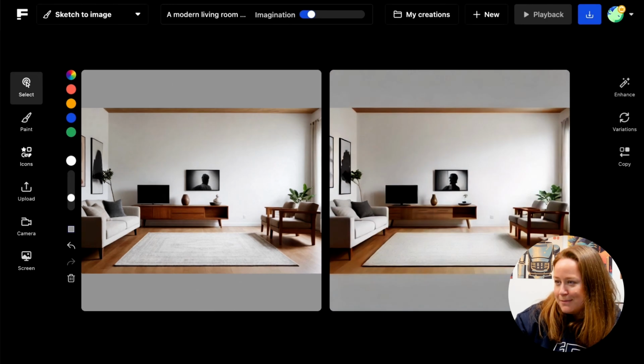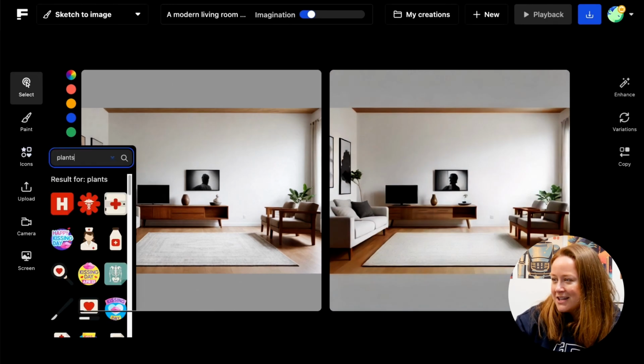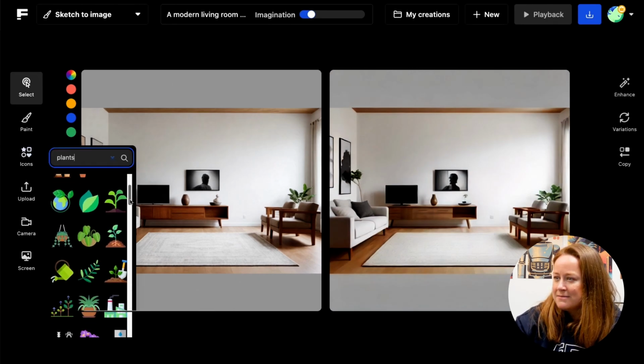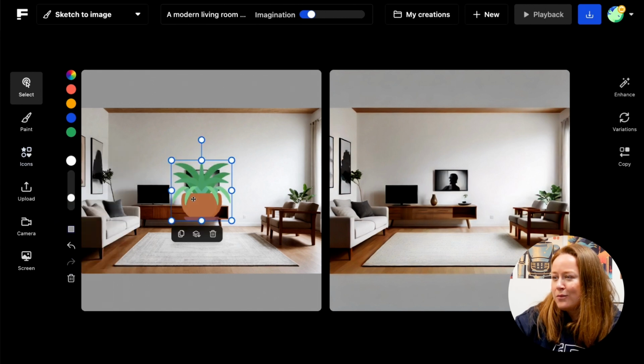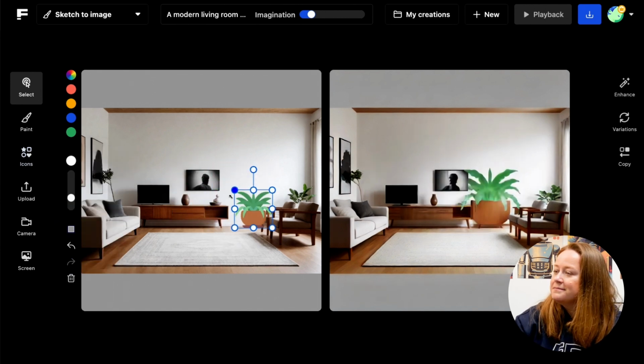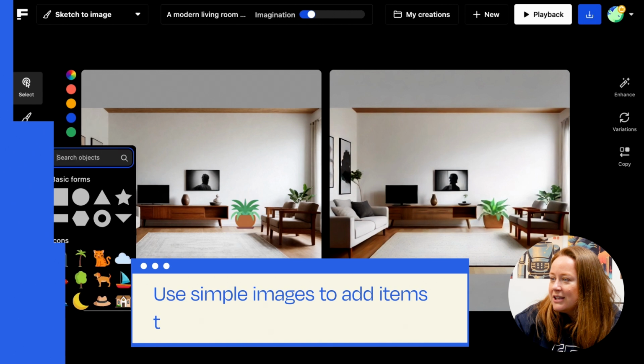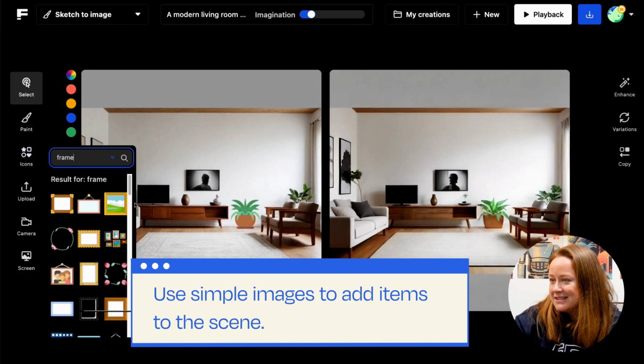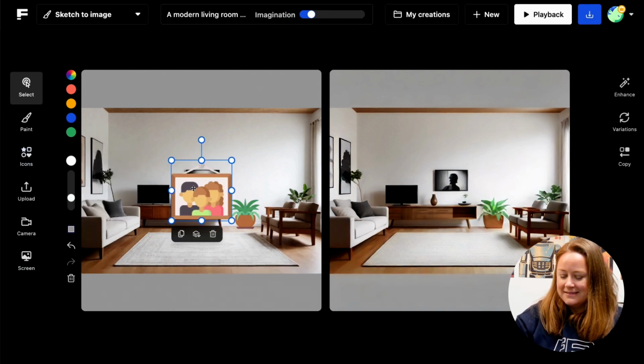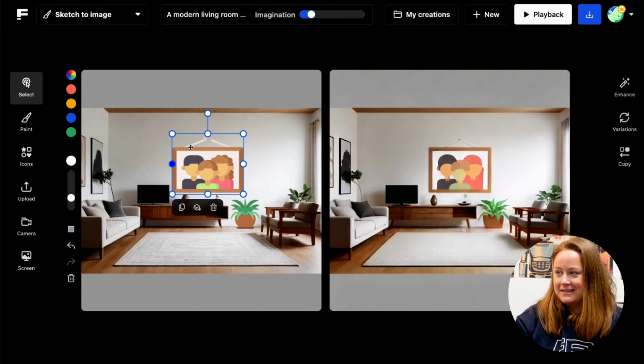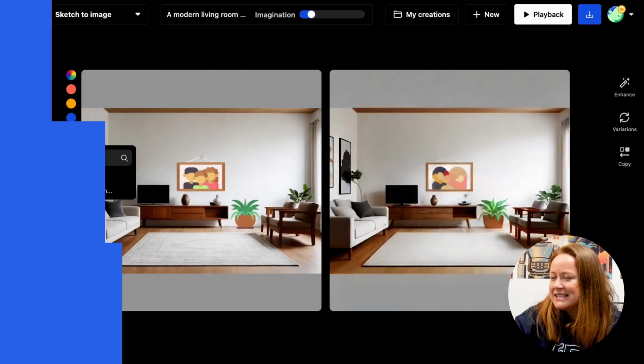Let's add some life to this space. Head over to the icon section and let's search for plants. Feel free to place them around wherever you think they'll look best, like right here. You can also modify the frame using icons. Let's add another plant.